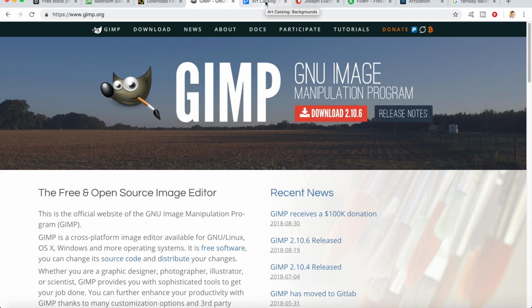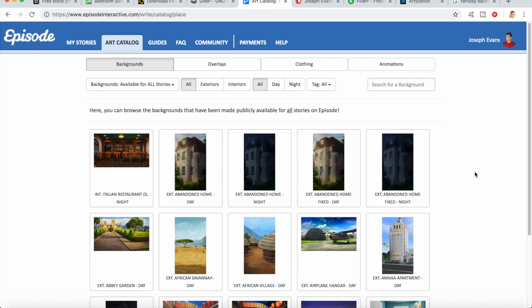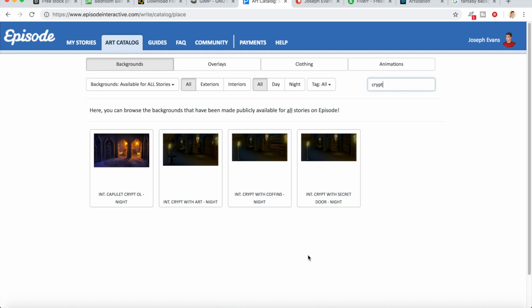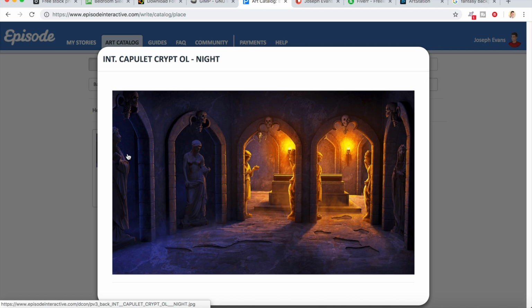And while that's downloading, let's head over to the art catalogue and find a background to start with. Since it's October at the moment, I think I'm going to make a spooky bedroom, so why don't I use this crypt background as my basis and see if I can make a bedroom out of it.